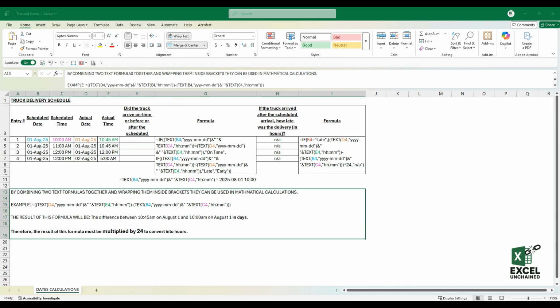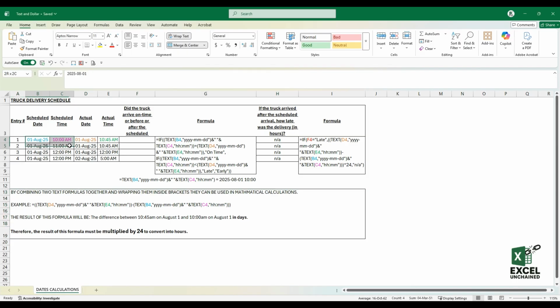In this file, we have an example that does mathematical calculations using the TEXT function. The table in cells B4 to E7 lists scheduled delivery dates and times and actual delivery dates and times. An IF function is used in column F to determine whether the delivery was on time, early, or late.